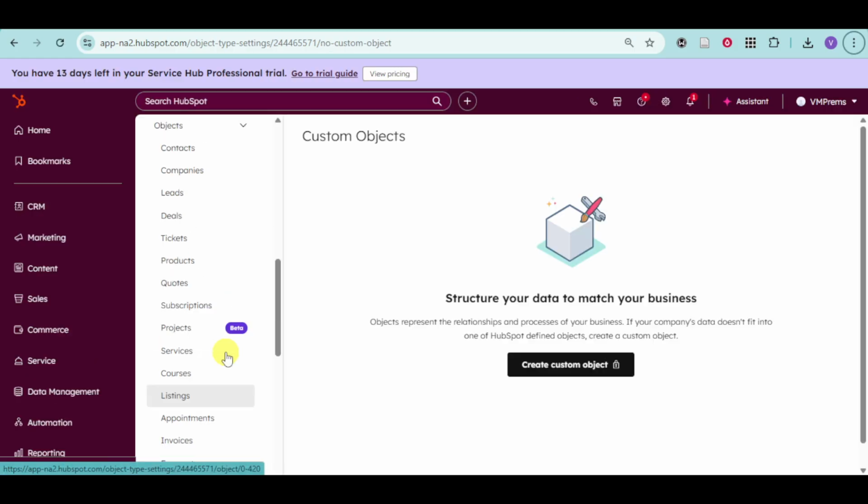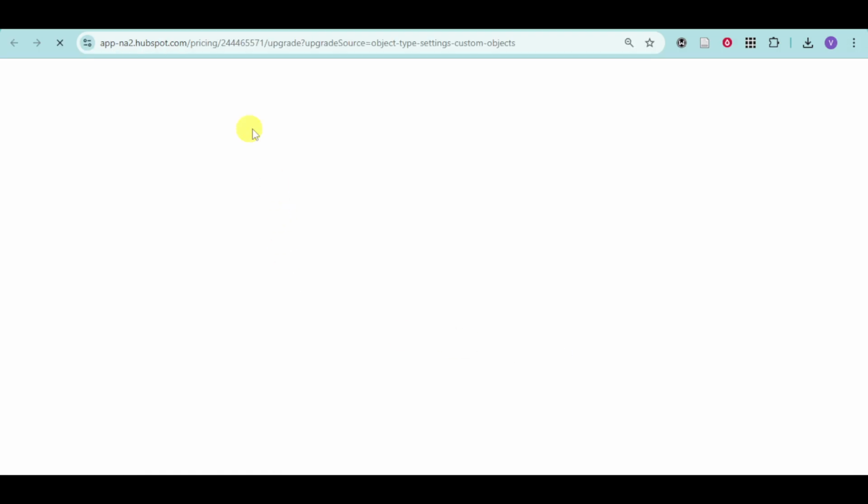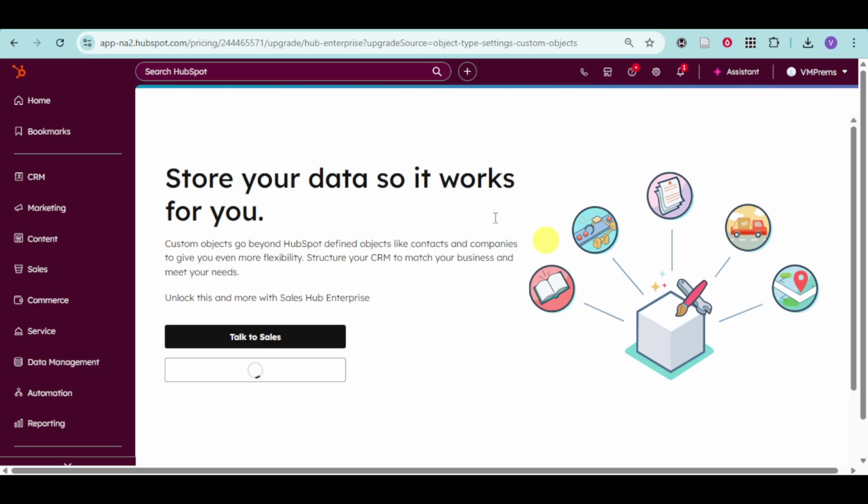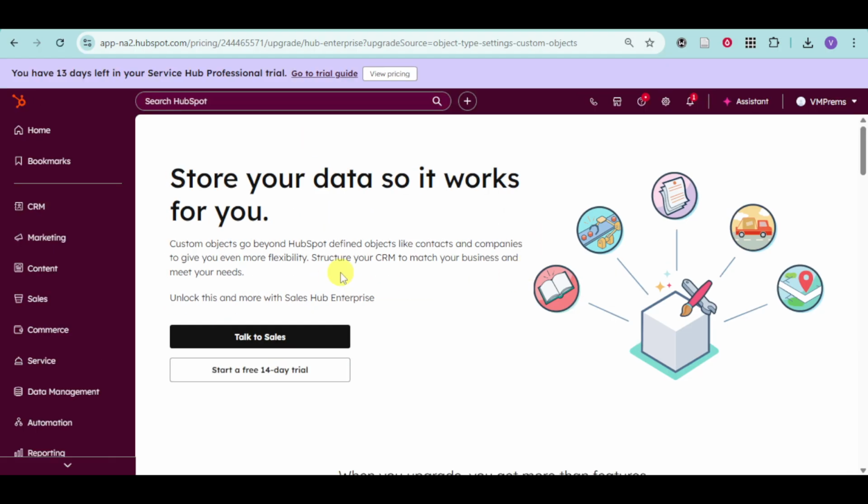Once you do, click on this create custom object option that will appear. Once you have clicked on it, you will be redirected to a new page because it's only available on the Service Hub Professional. And as of right now, we're currently on the Pro trial. So for this case, you can start a 14-day trial for this particular part. And once you do, you can actually create and assign custom objects directly from there.